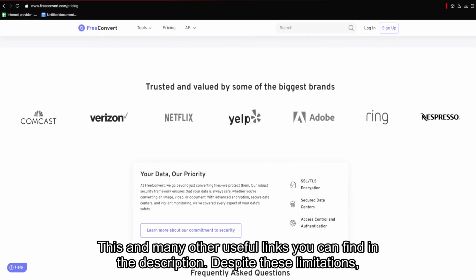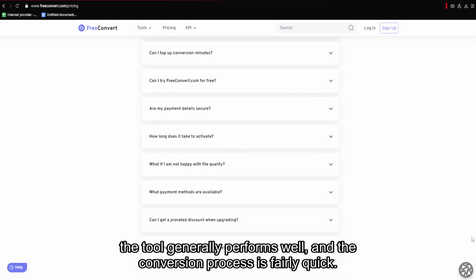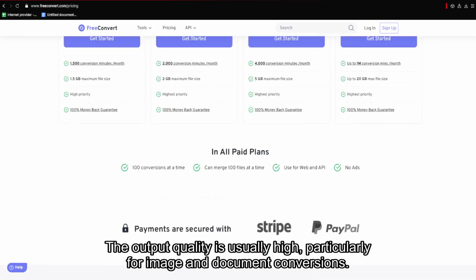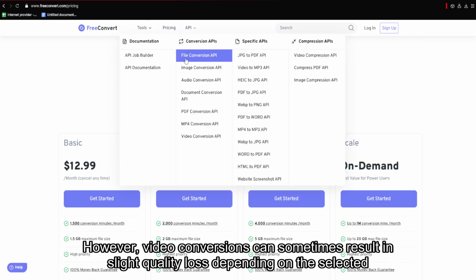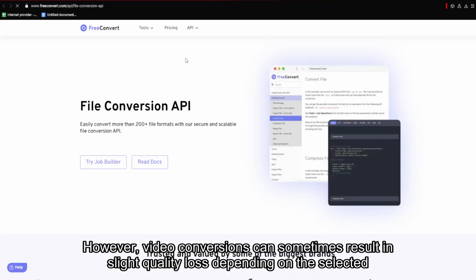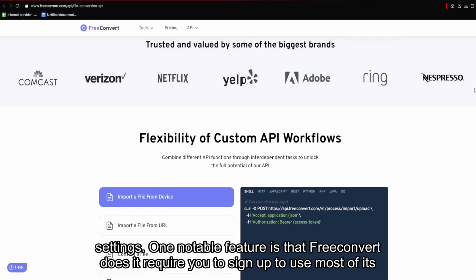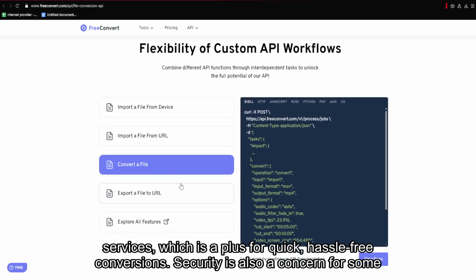Despite these limitations, the tool generally performs well, and the conversion process is fairly quick. The output quality is usually high, particularly for image and document conversions. However, video conversions can sometimes result in slight quality loss depending on the selected settings. One notable feature is that FreeConvert doesn't require you to sign up to use most of its services, which is a plus for quick, hassle-free conversions.